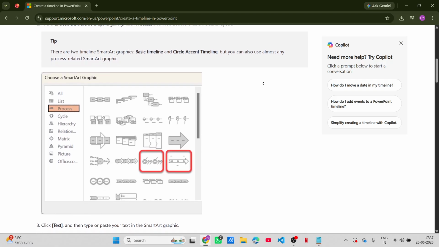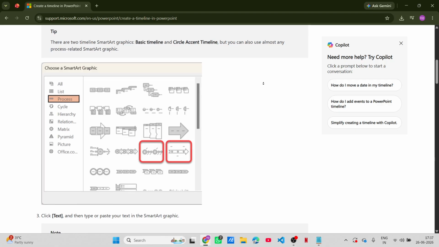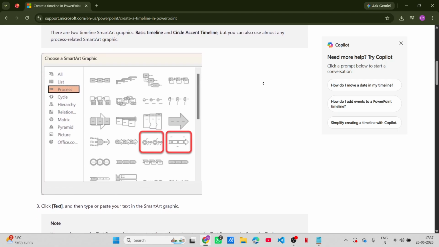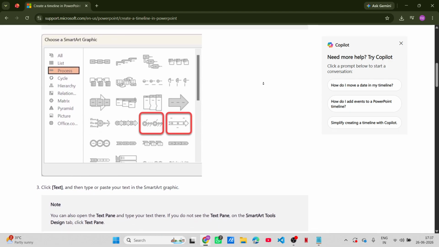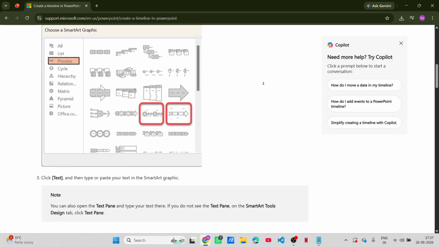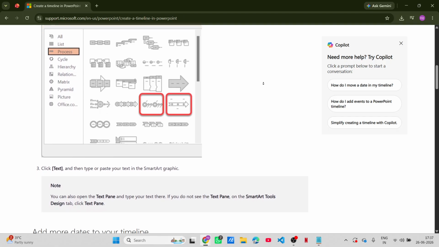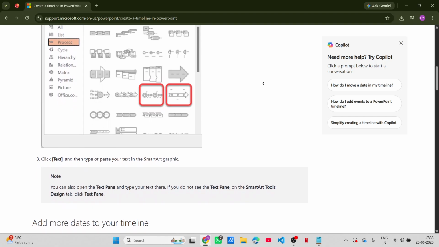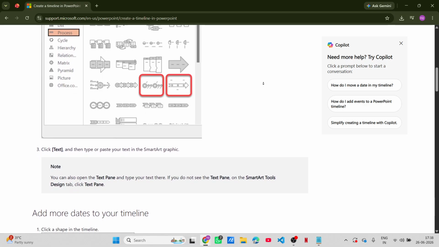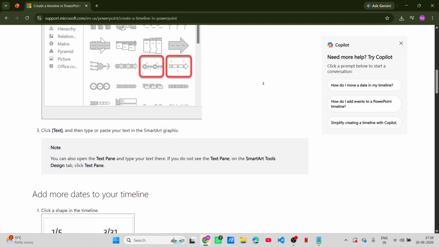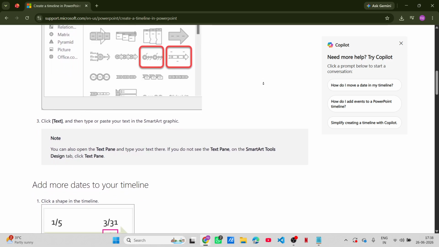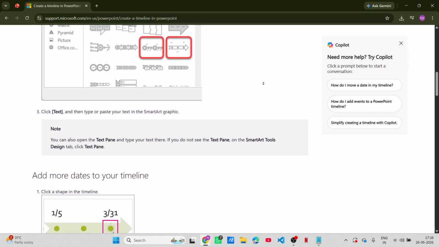After you've done that, a window will appear showcasing a variety of SmartArt graphic styles. You want to look for the options categorized under Process, as these will provide you with several different layouts suitable for timelines. While browsing through the options, choose a basic timeline design that you feel fits your content best. There will be various styles, from simple linear formats to more complex designs.